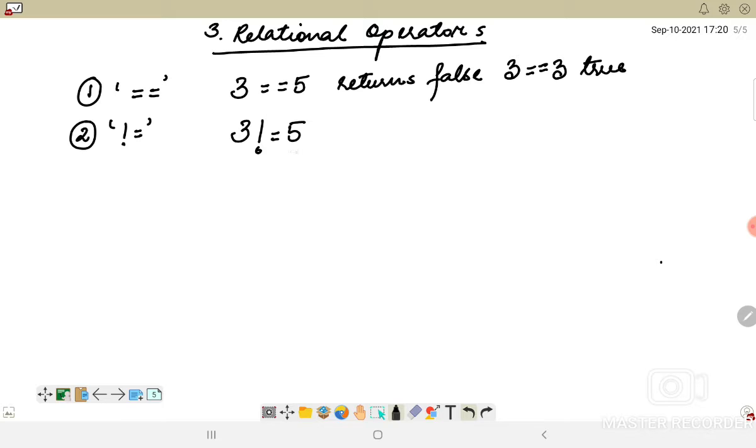So if I write an expression like this, it will return me a true, because here the not equal operator is responsible for comparing both the operands, and only if they are not equal would the condition become true.